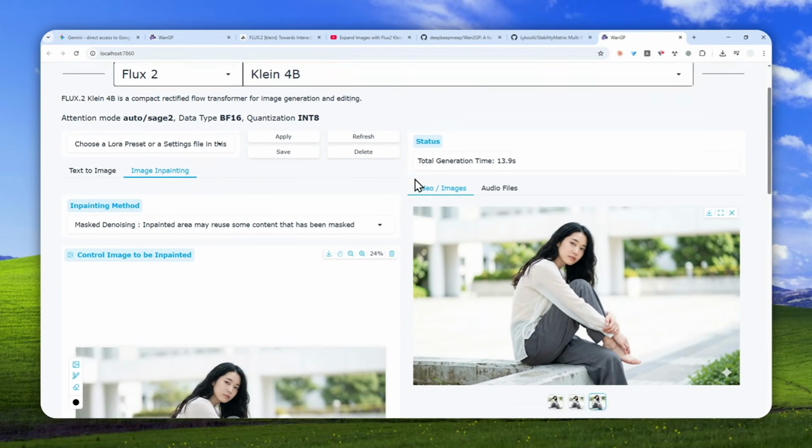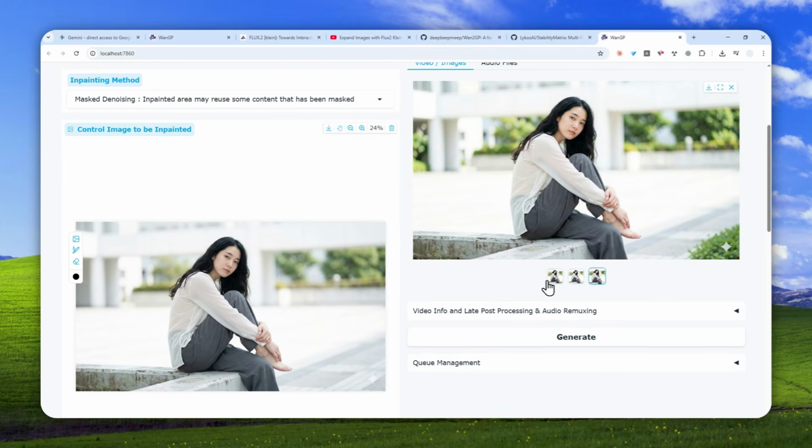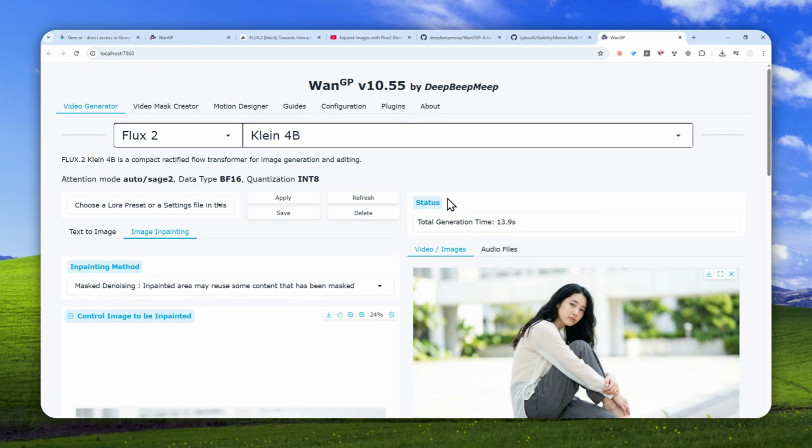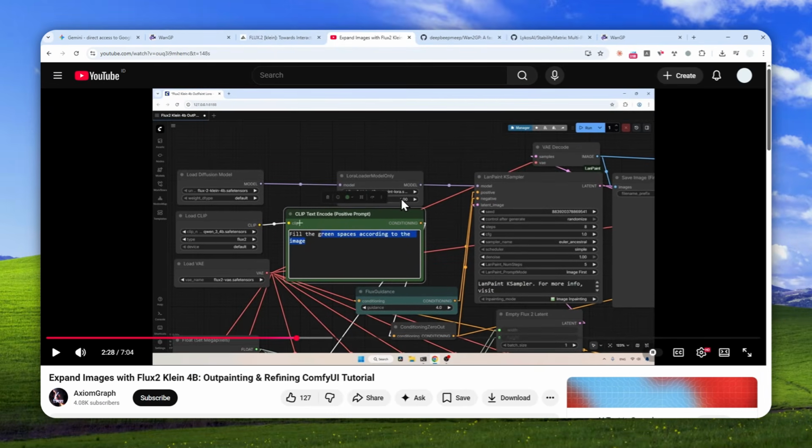So that's basically how you can run the Flux.2 Klein model on your computer to modify images, and that's actually way easier, way faster and simpler compared to using tools like ComfyUI or Automatic1111 Stable Diffusion. This is much easier in my opinion.